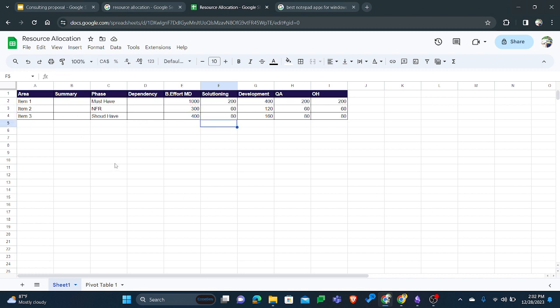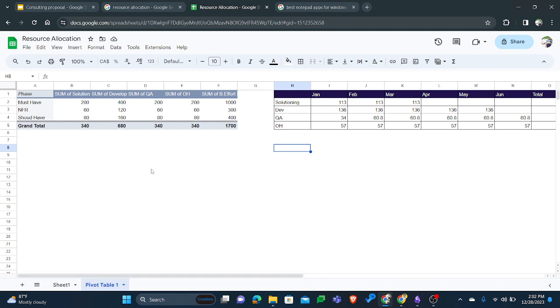So I have made a pivot table by this. It means, as you can see, the sum of solution is 340 days, the sum of development is 680 days, sum of QA is 340 days, and the sum of overhead is 340 days as well.